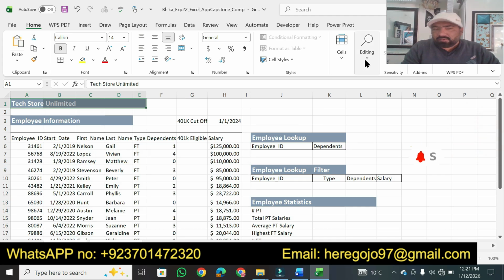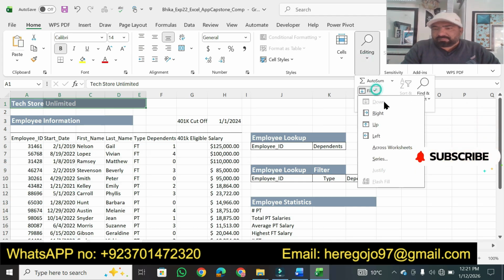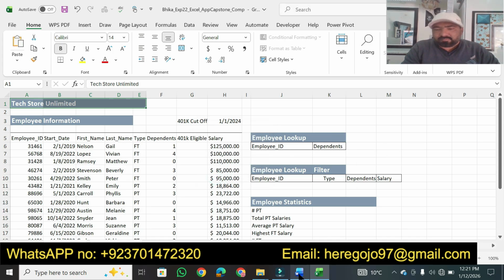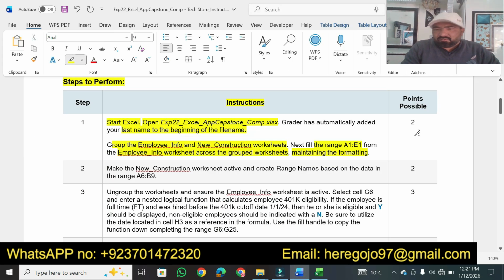I think we have to use formatting plus content, so we have to fill both. So question number one is done and we have earned 2 marks from there.